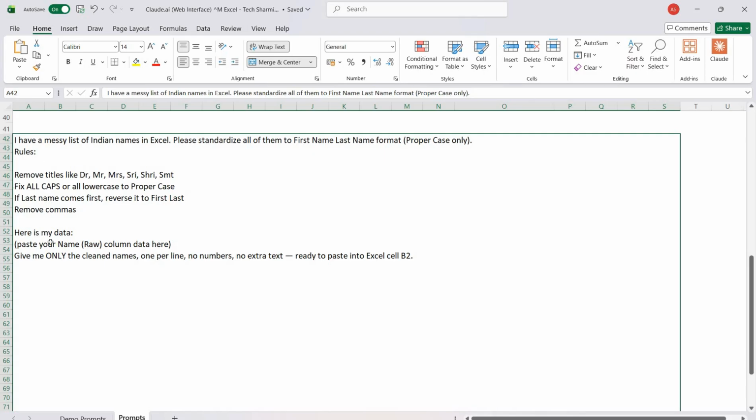Then we have this part. Here is my data. I have already generated it from Claude, but in your case there might be some data, right? That's why you are watching this session. You have some data and you want to do this solution for that data. In that case, you can paste your original data here and execute it, but always make sure to mention this line: give me only the clean name, one per line, no numbers, no extra text, ready to paste into Excel sheet B2 or whatever column where you want to paste. It will provide you the exact solution instead of extra information.